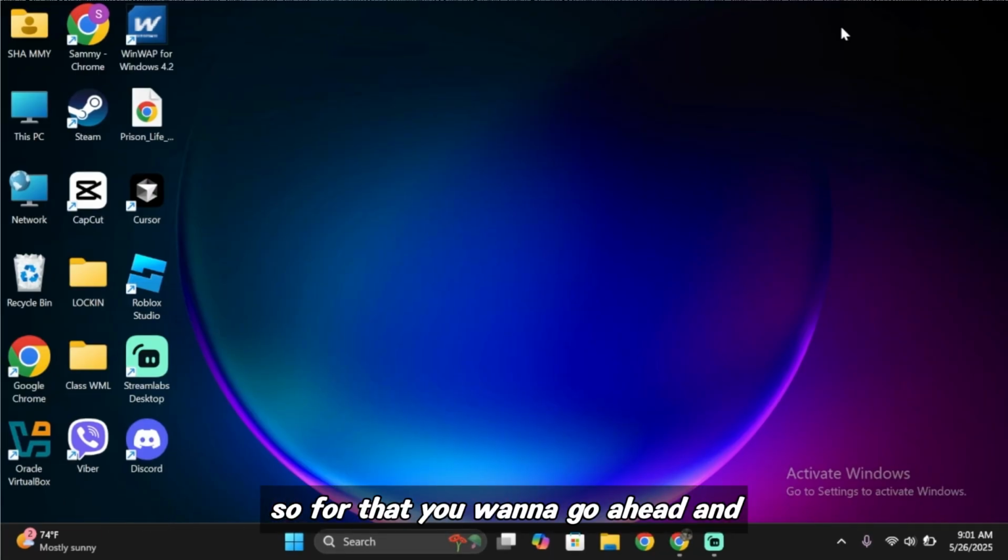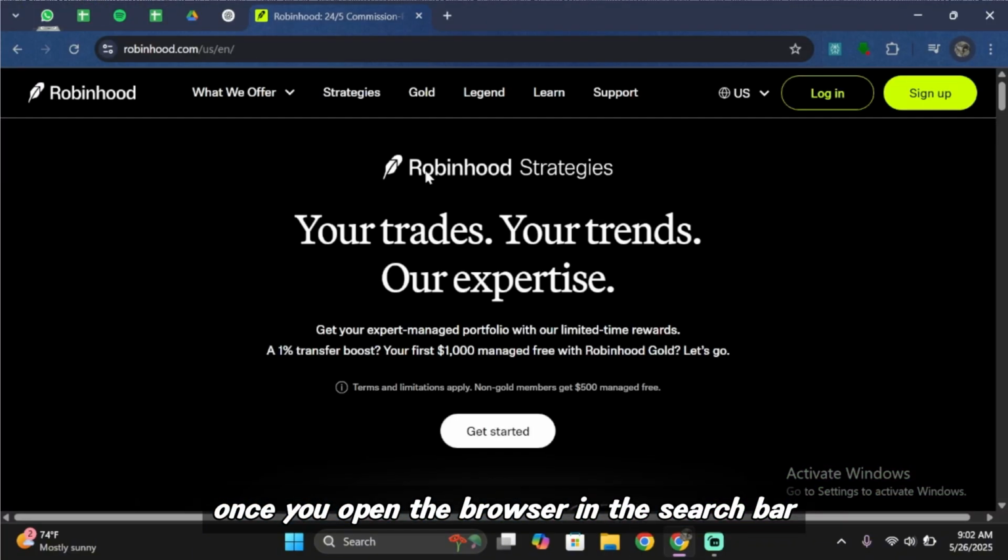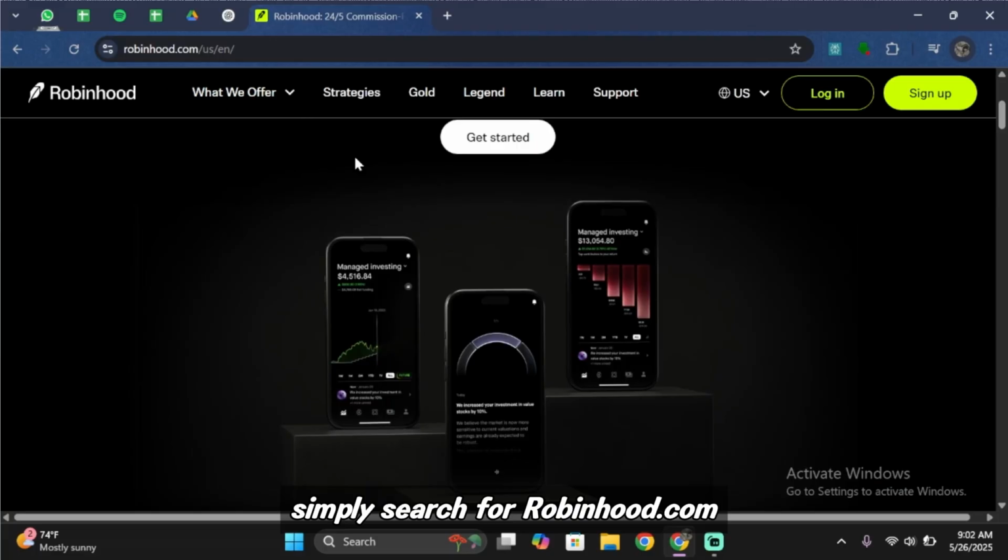So for that, you want to go ahead and simply open any browser on your PC. Once you open the browser, in the search bar, simply search for robinhood.com.